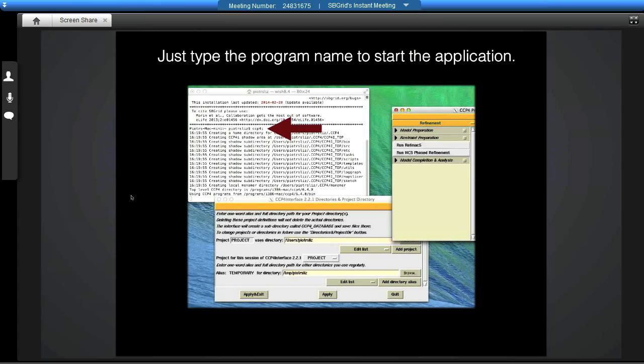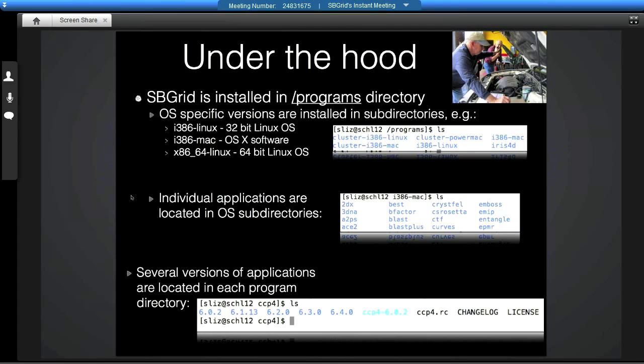Under the hood, you can go and look at things, if you want to. All the applications are installed, as mentioned, in the /programs directory. If you go to this directory, you will see subdirectories which are specific to different operating systems. So, for example, for Mac, you will have the i386-mac directory, which will have all the Macintosh applications, which are then listed alphabetically inside this directory. And inside those directories, you will have different versions of the application.